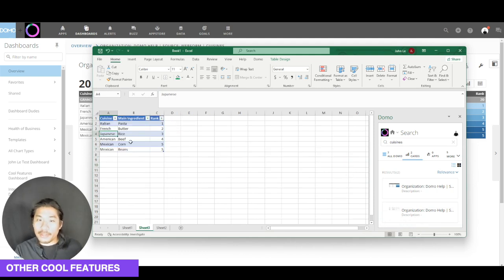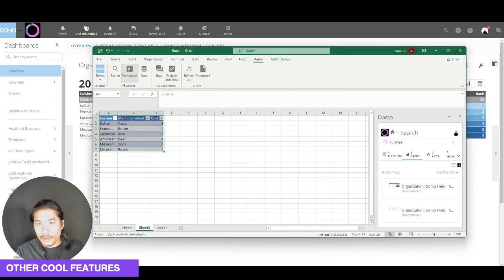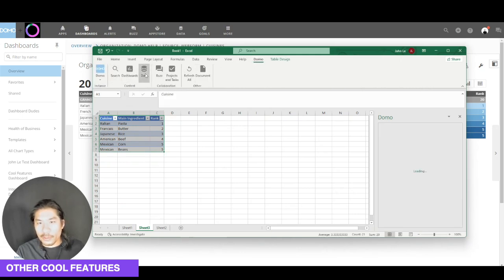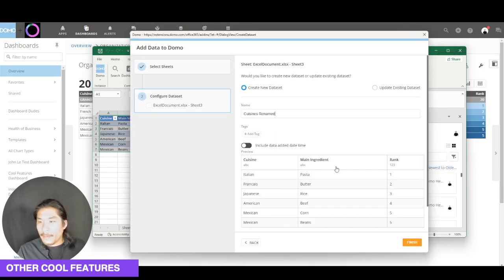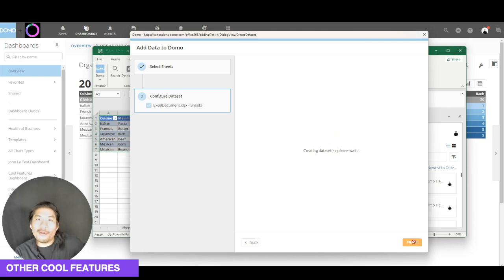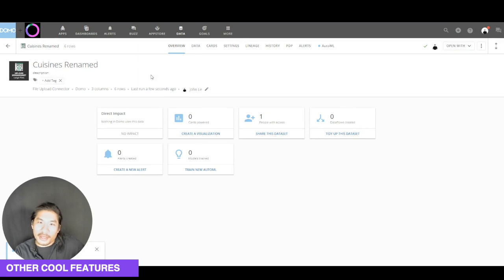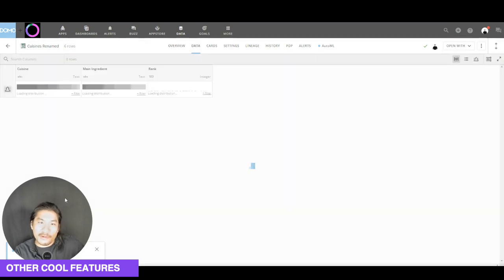Okay, so let's say we have this list like French, and I want to change that word French. I want to change it to français. Well, what do I do now? Well, what's really cool, I could take this whole thing, I can go back to Domo, and I can re-import it into Domo. Right there. And I could call it something like Cuisines Renamed. And right now, Excel is shooting it right back into Domo. There's our data set run a few seconds ago.